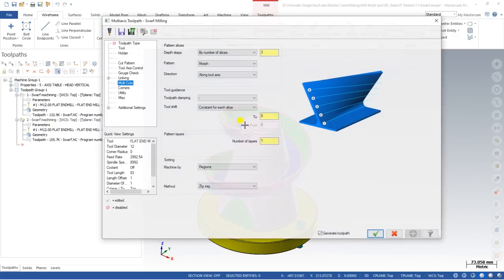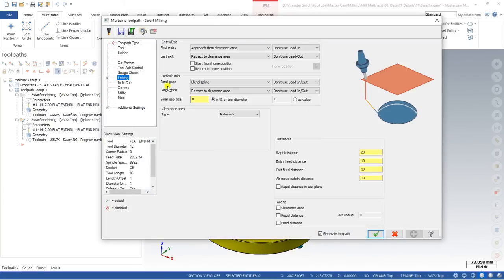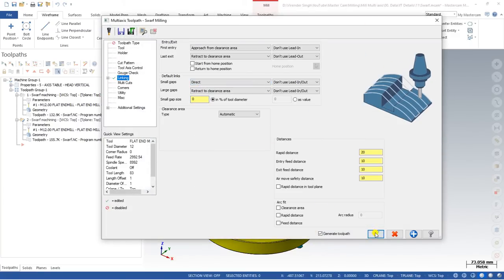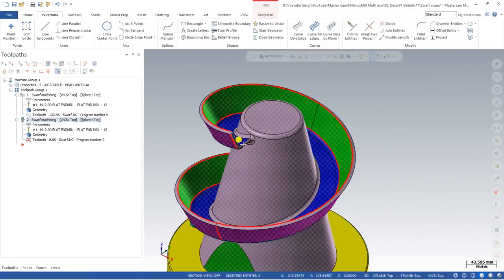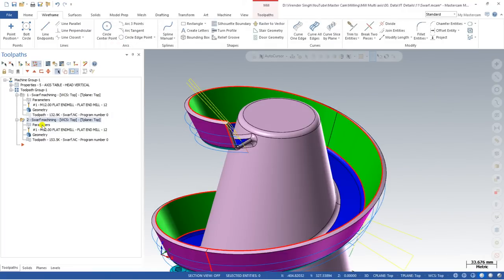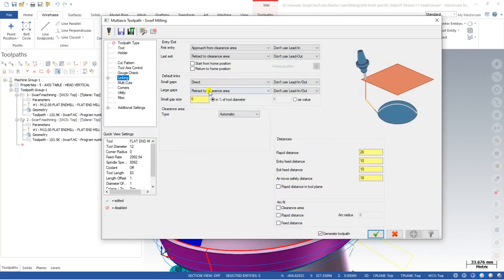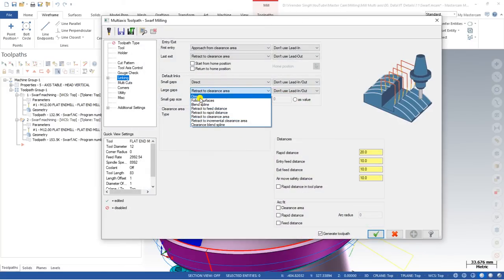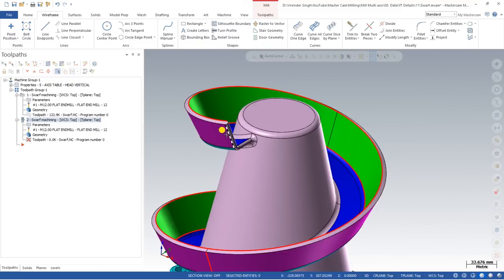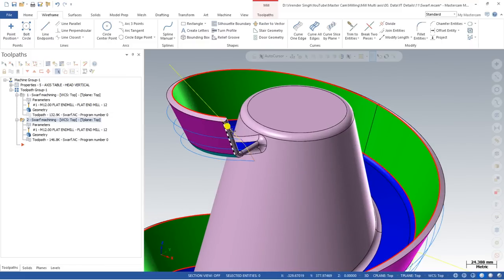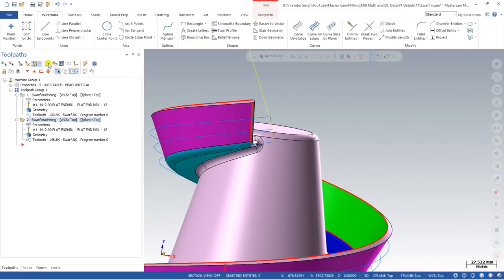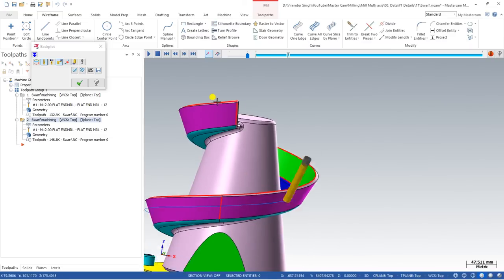If you still have linking, you have to come to the linking parameter and set it to direct, and large gouge is also direct. So as you can see here, this is the best method to create a Swarf milling tool path.